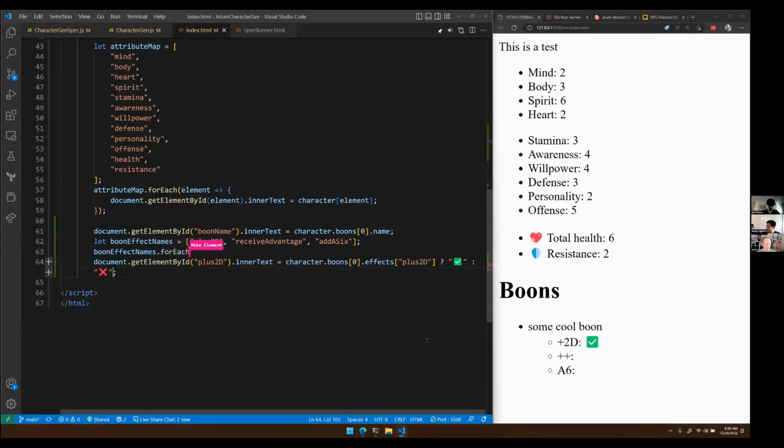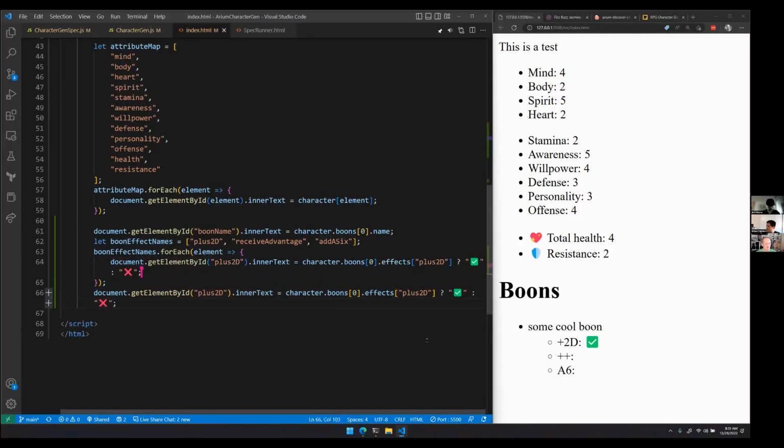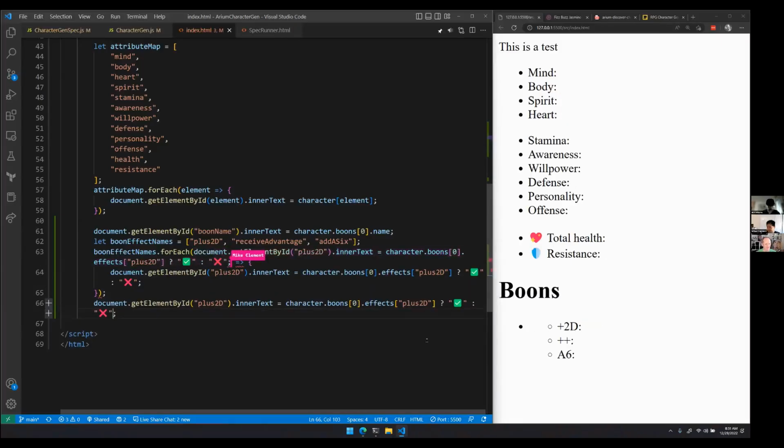It's not going to be. Is it not IntelliSensing for you? It is not. It finds for each, but then it's not going to actually fill in the rest of it for you. Oh, that's unfortunate. That is one area where Live Share isn't super great.